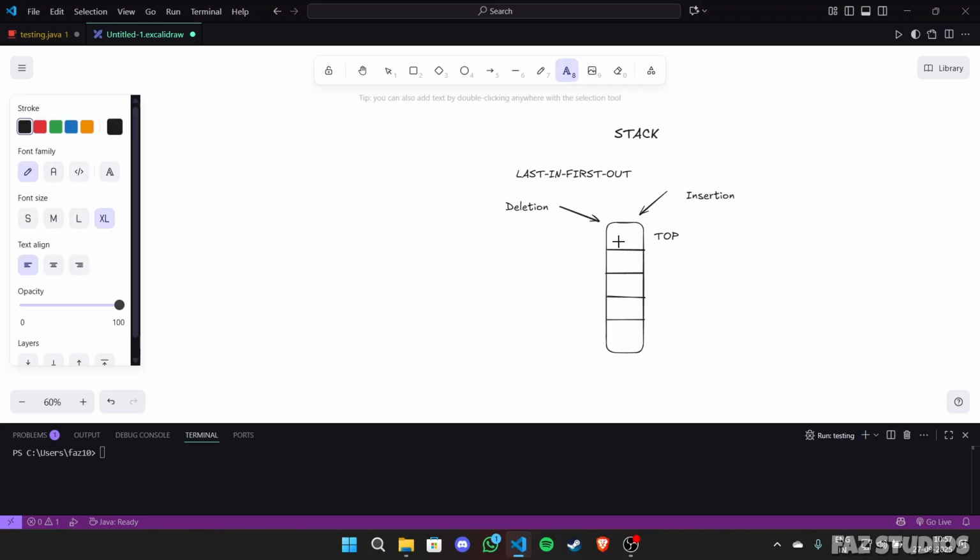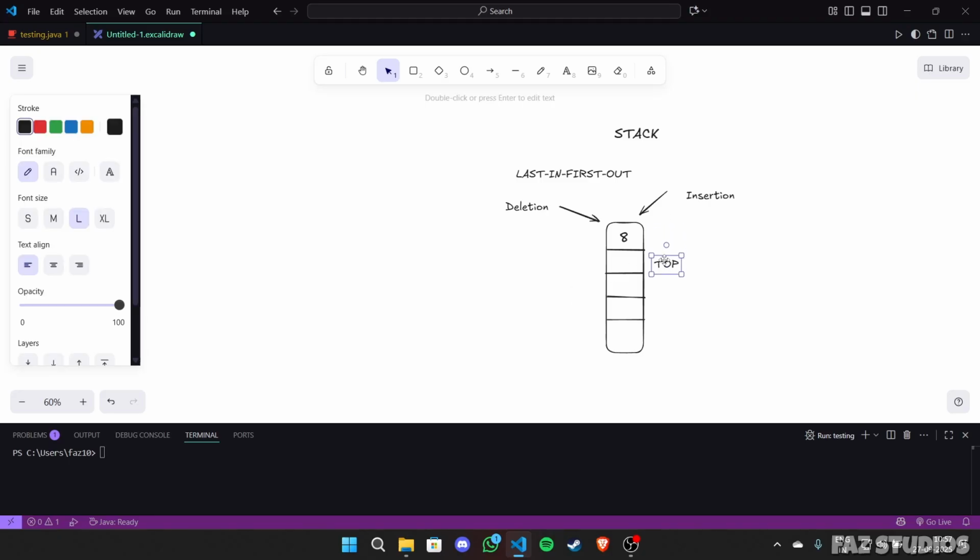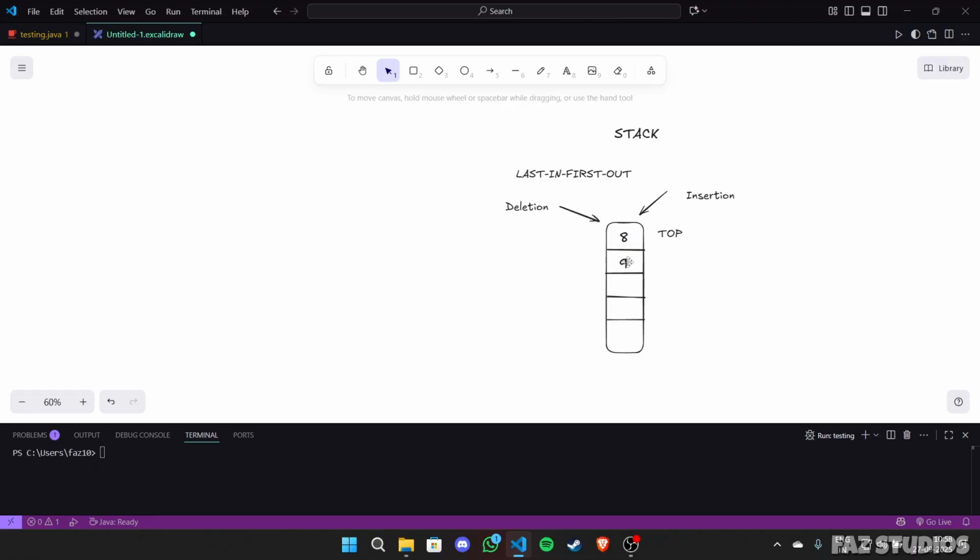So if I say a value has been added, for example, the value 8, this value should be deleted first so that the top value can move down and the next value can be deleted. Without this value being removed, the top stays here and you can only do operations on the top value. So the top value here is 8. If I add another value, let's say this is 9, I can't really perform operations on the value 8. That is because everything happens at the top or on one end.